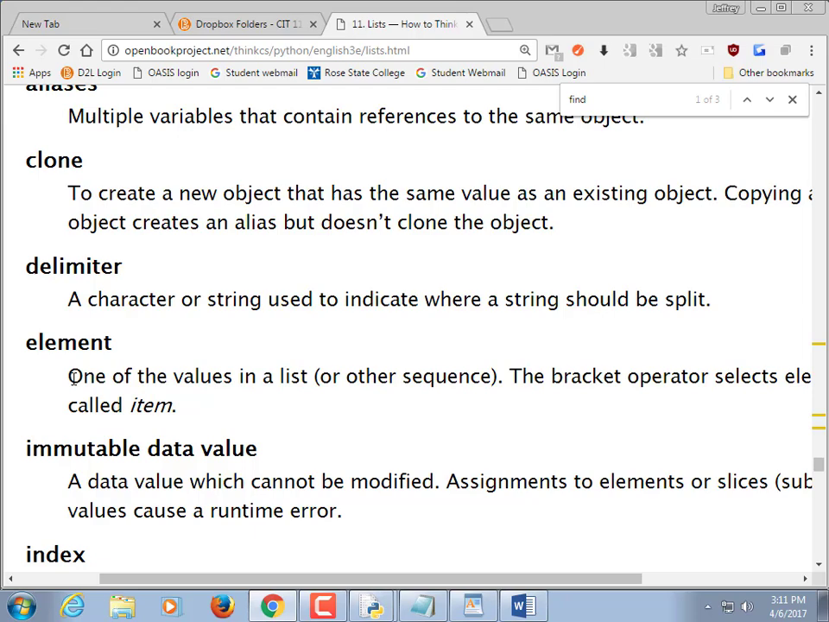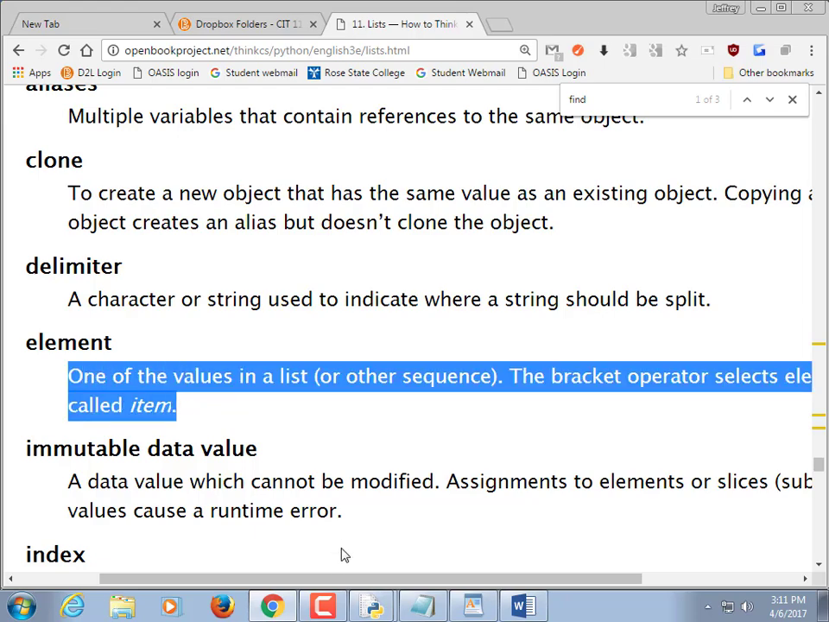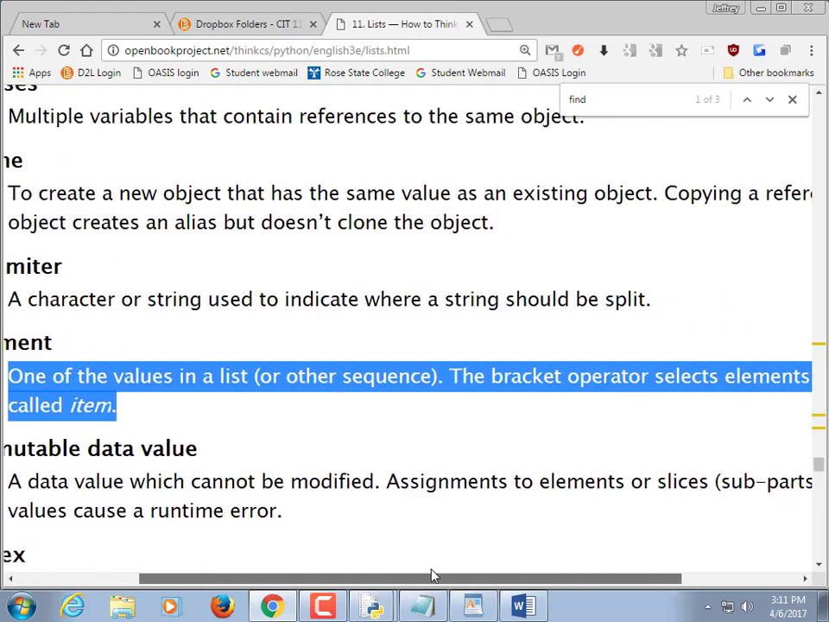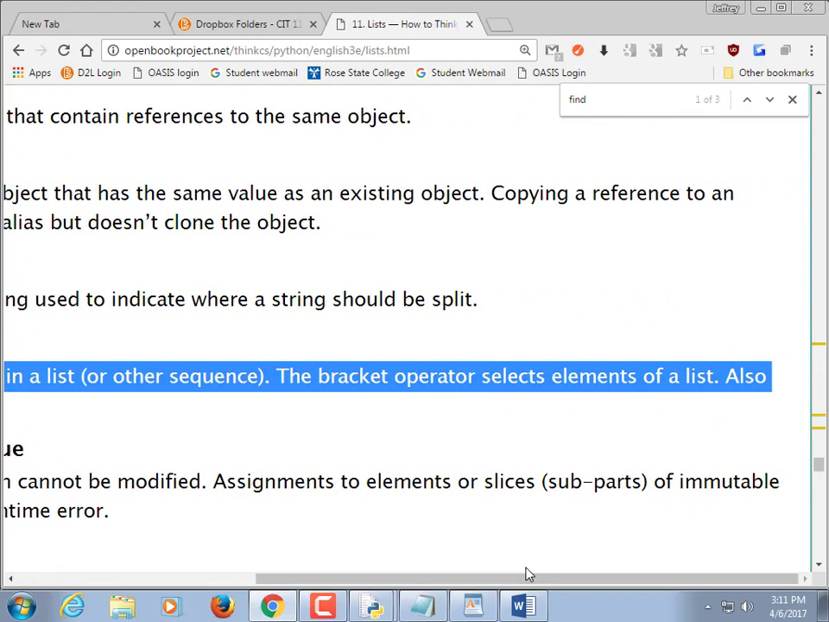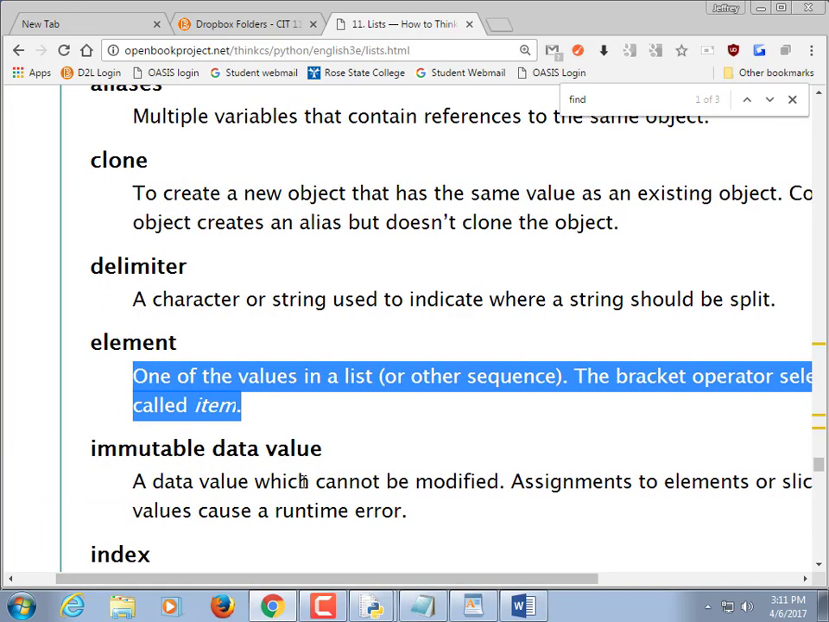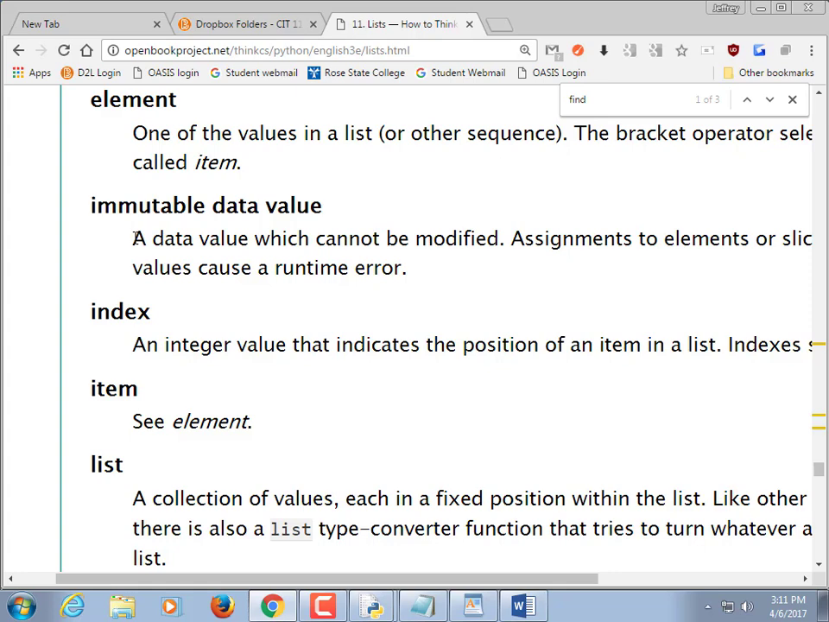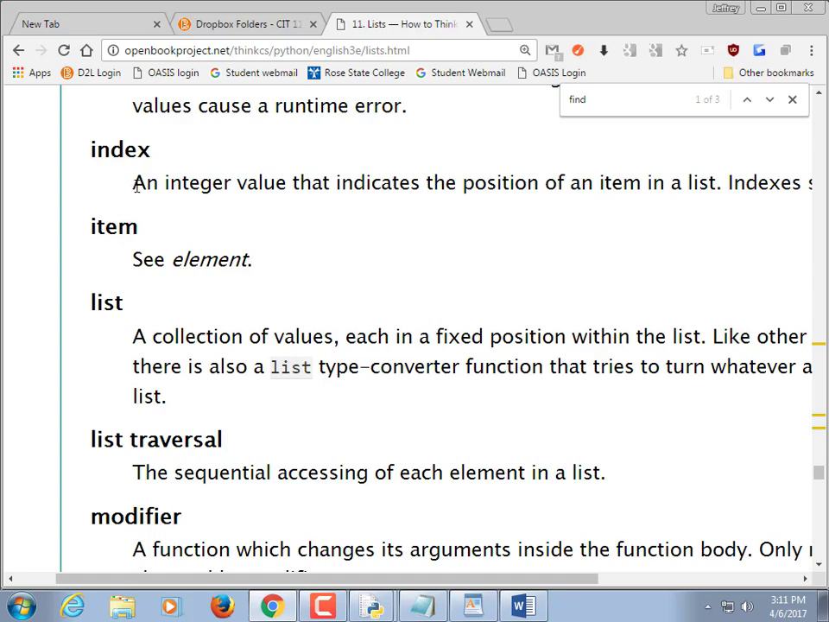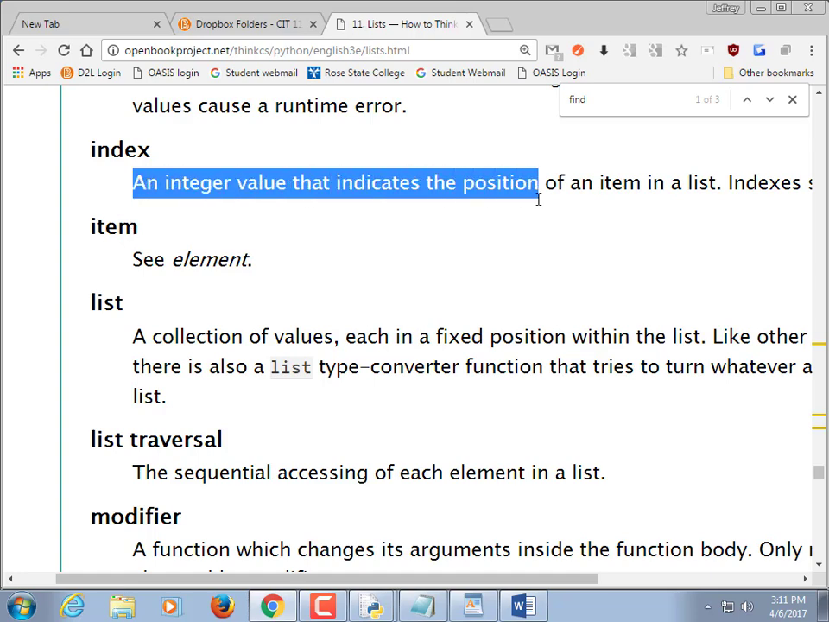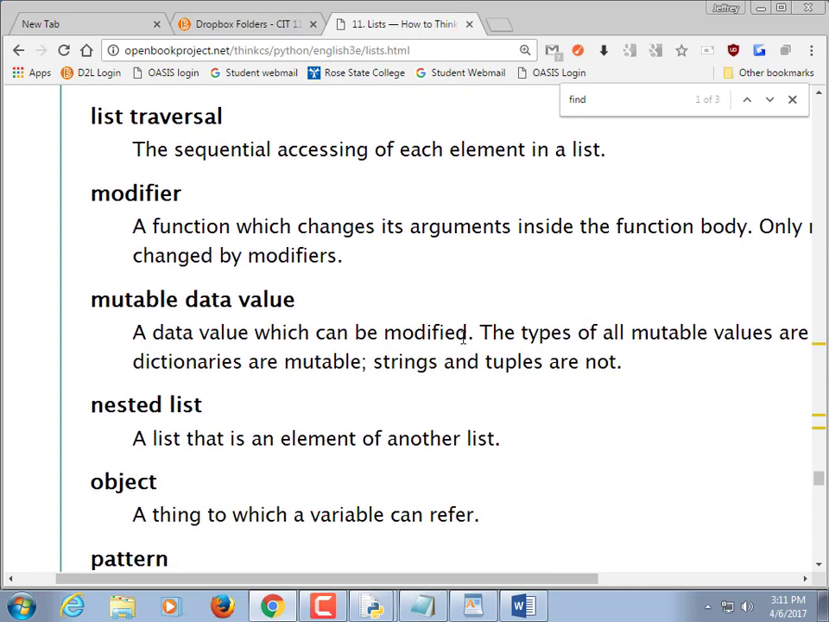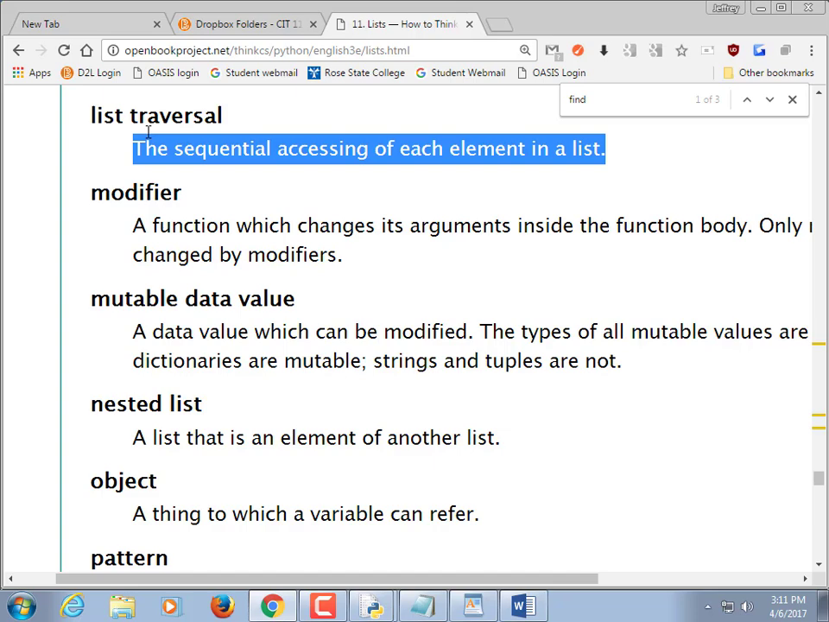An element is one of the items in the list. How do you select which element you want to get? Use the bracket operators, the square braces. The position in the list is called the index. If you're going through a list, it's called traversing the list. That's a fancy word. I'm probably not going to ask you to define traversing. It just means starting at the beginning and going to the end. And we've shown two different ways of doing that, the for each loop and the for range loop.